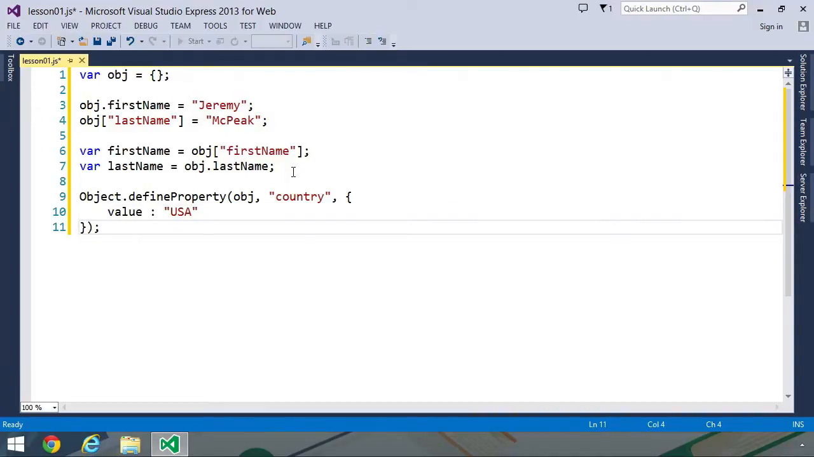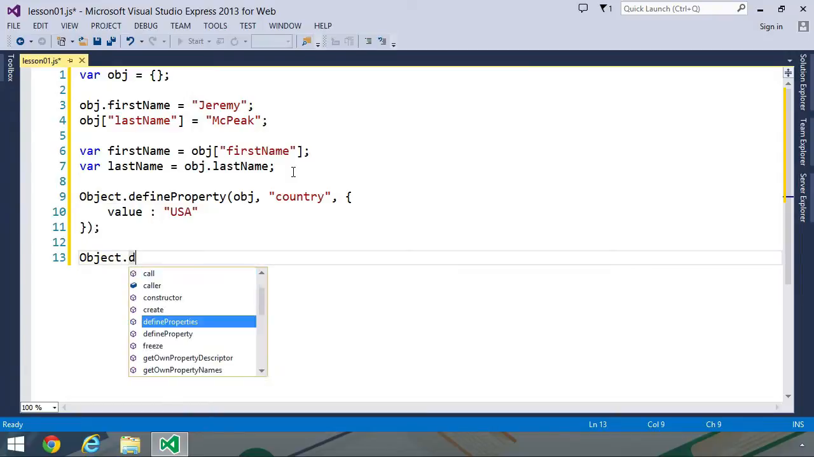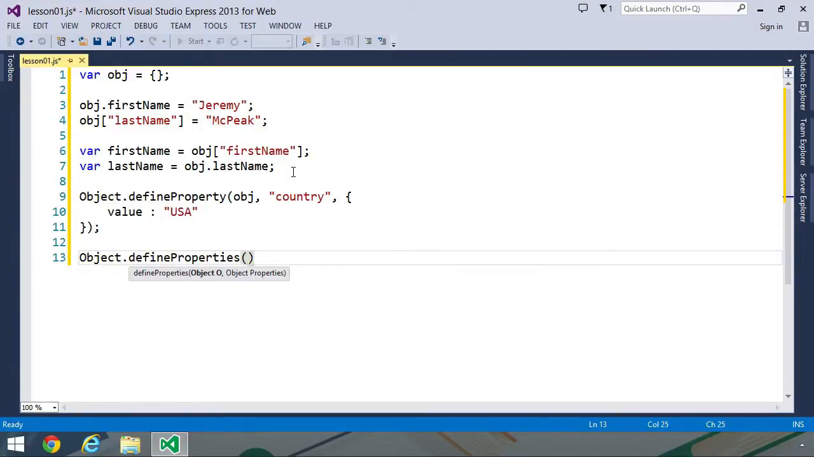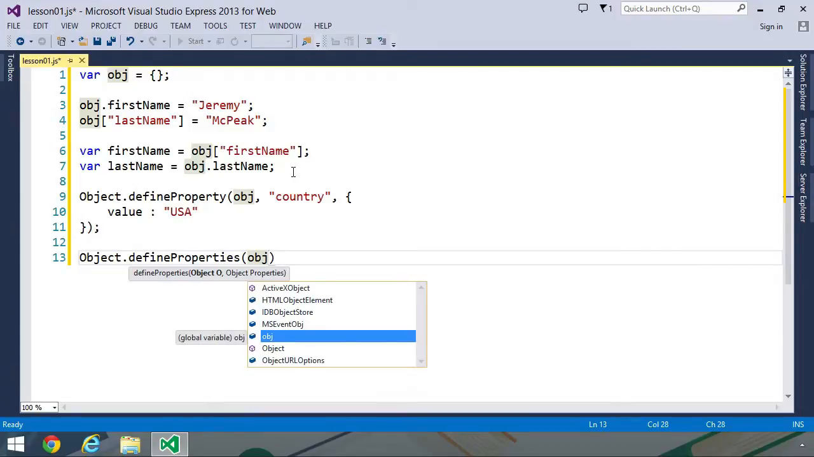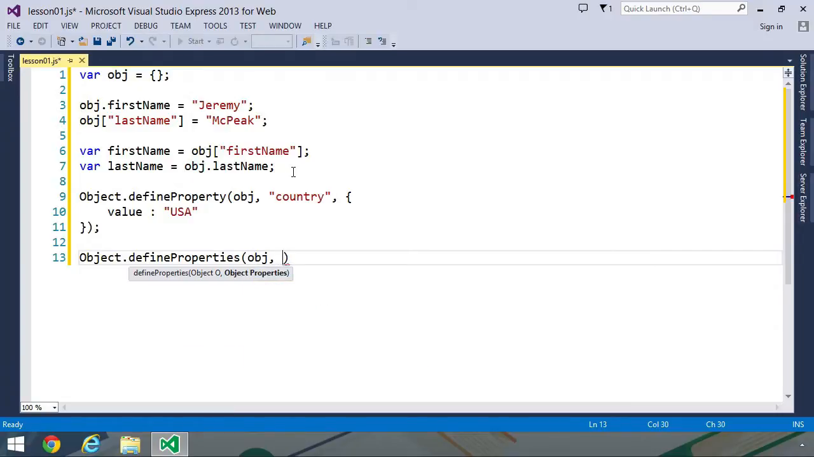The fourth way that we can create properties is very similar to defineProperty, except that it is called defineProperties. As its name implies, it allows us to define multiple properties on an object. The first argument is the object that we want to create these properties on, and then the second argument is another object that contains multiple property descriptors.